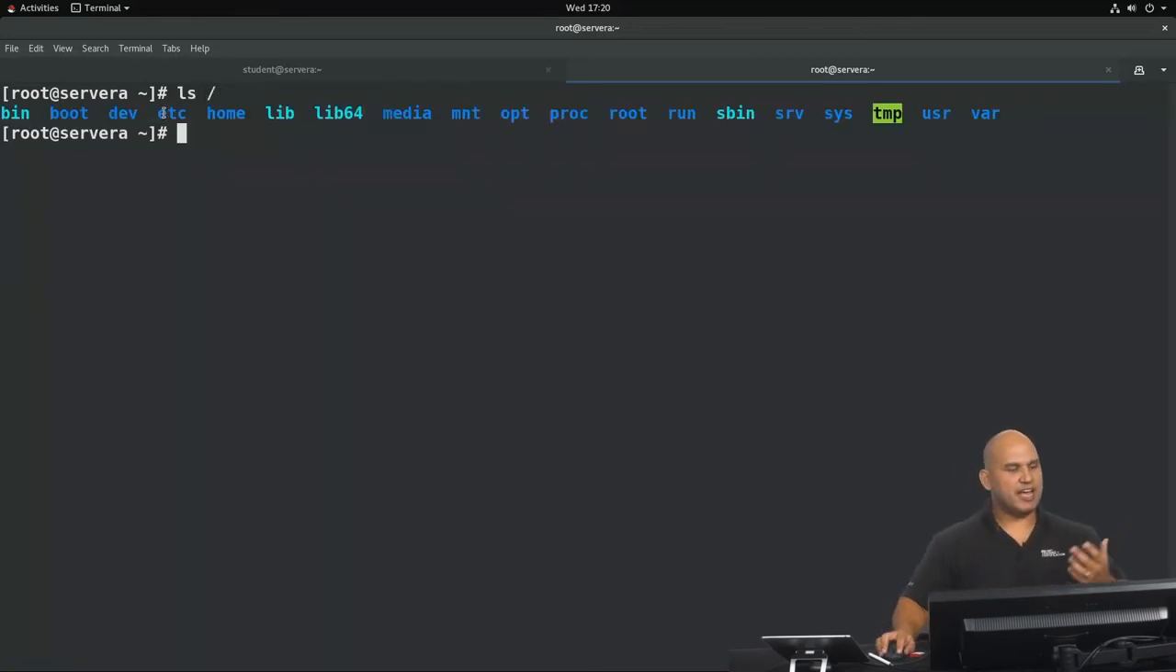We have a directory called dev, which is where device files typically would go. We have etc. Now, etc is really cool because etc stands for extended text configurations. And this is where you would go to look for configuration files. So if you're looking for a configuration file for your web server, or how about your SSH server, it is most likely below etc.